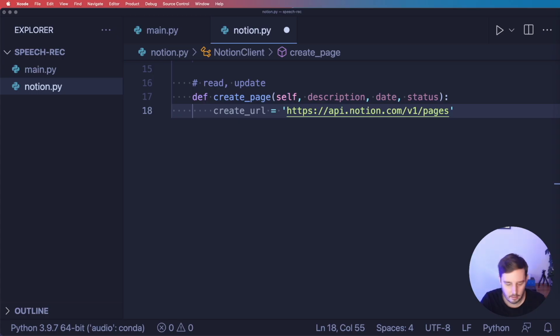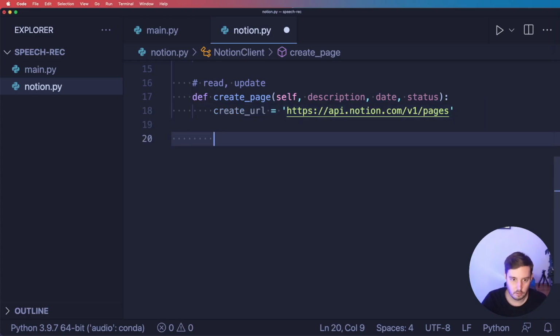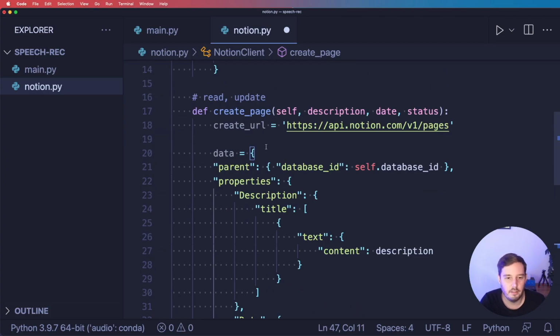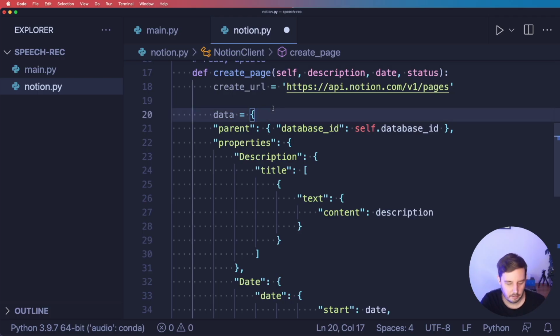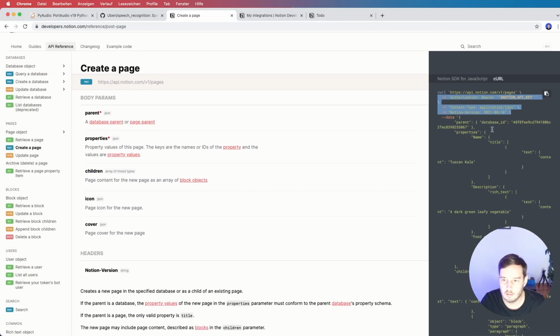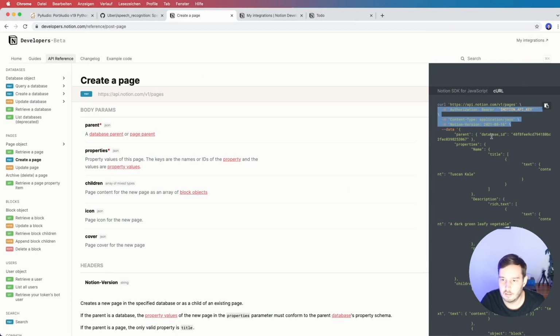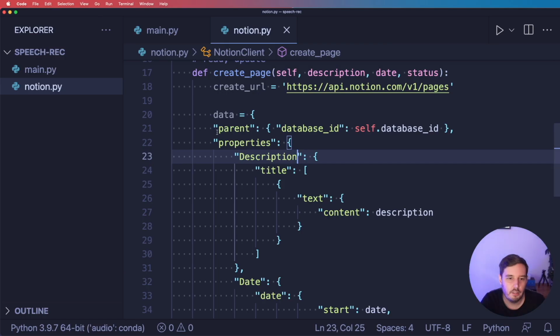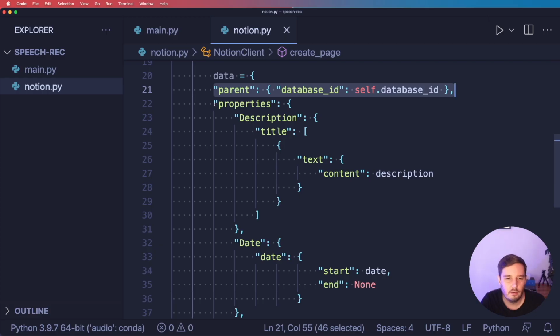And now we need to store some data. So again, let me copy this for you. So this is now a dictionary and it has to be in this format. So again, you can find the relevant information on this site here. So if you have a look at how this data looks like, then you also see it needs a parent with the database ID and then all the properties. So this is what we do here. We put in the parent with the database ID, and then we put in our three properties.